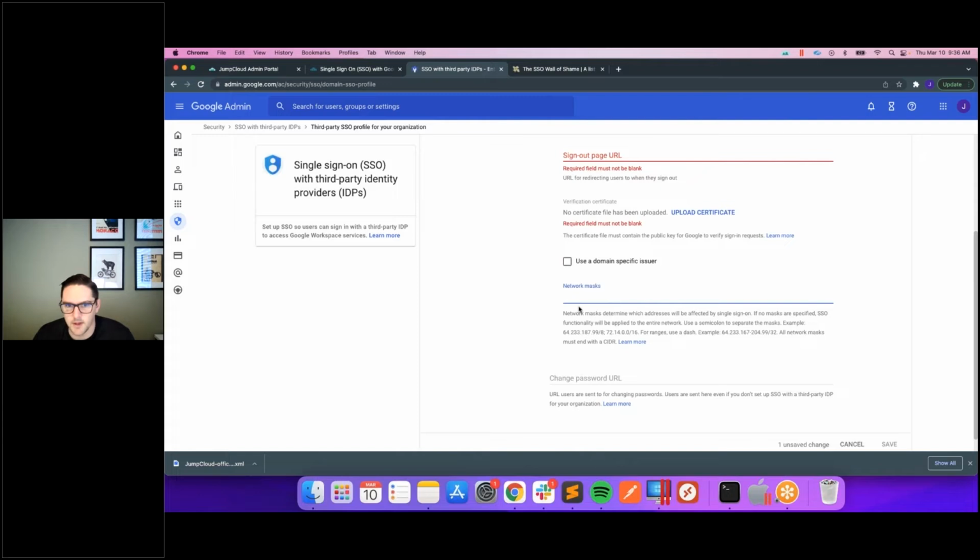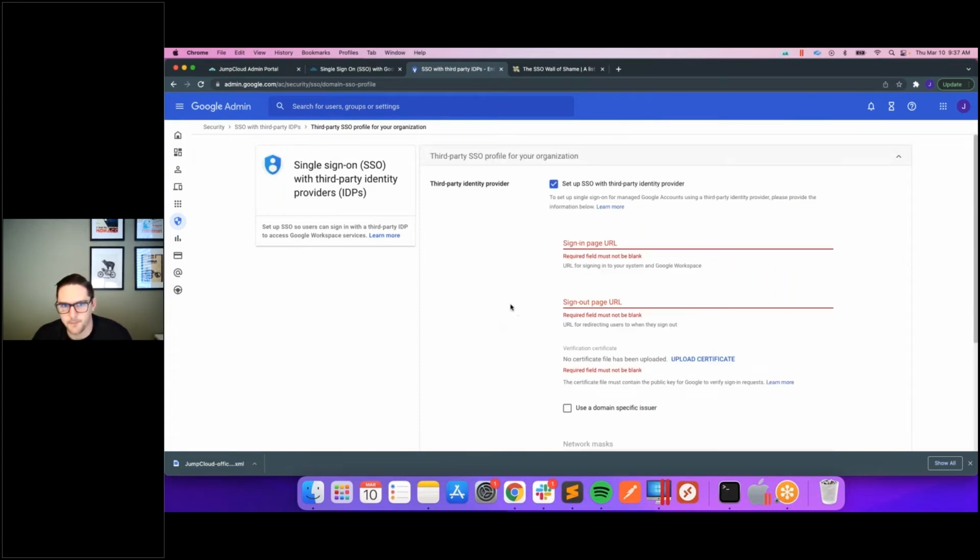They also give you the network mask functionality. So if you wanted to do that based on IP address, if you have users offsite or onsite and you want to modify how the SSO flow works for those two different scenarios, they give you that capability as well. So that's kind of cool. Google gives you a few more options to set this stuff up. But that's pretty much it.